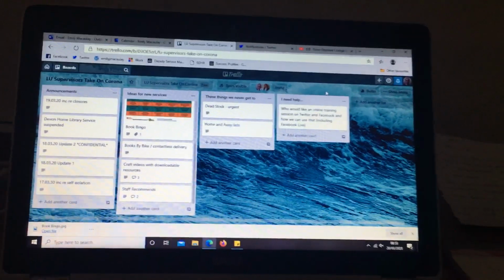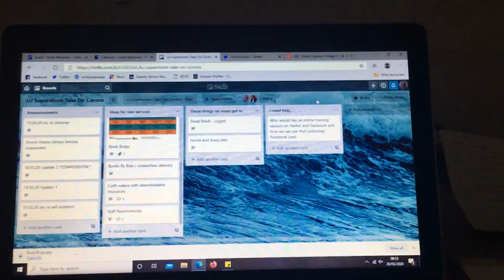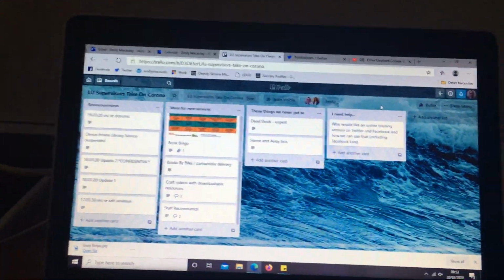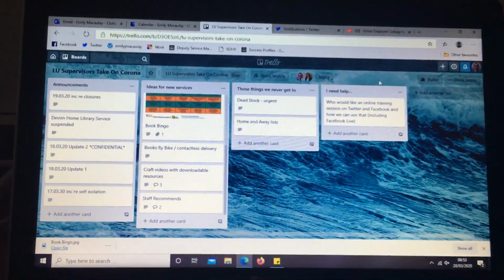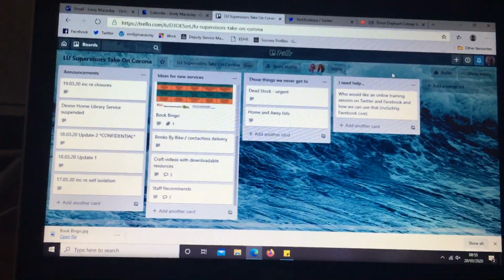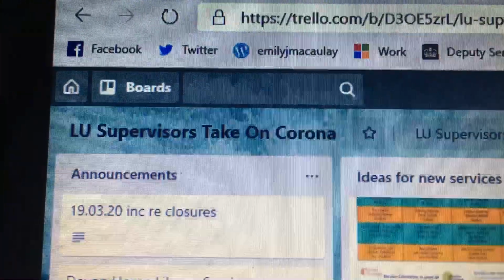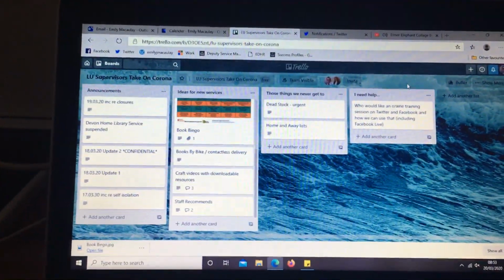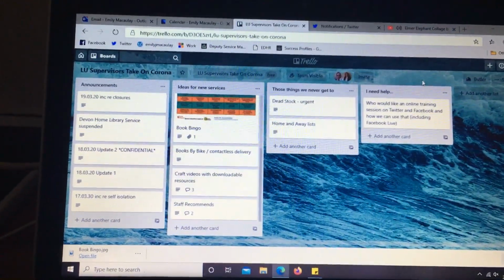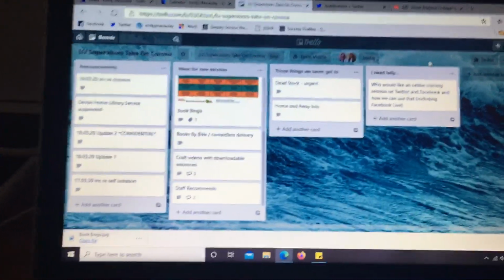Okay, so this is Trello. When you go into the board, this is what you'll get up. And Trello works in two ways. So it has a board, which is basically a space where you can put everything about a similar topic. So we've got a board called LU Supervisors Take on Corona. And then as part of each of those, they have sections where you can then put sub-themes within that.